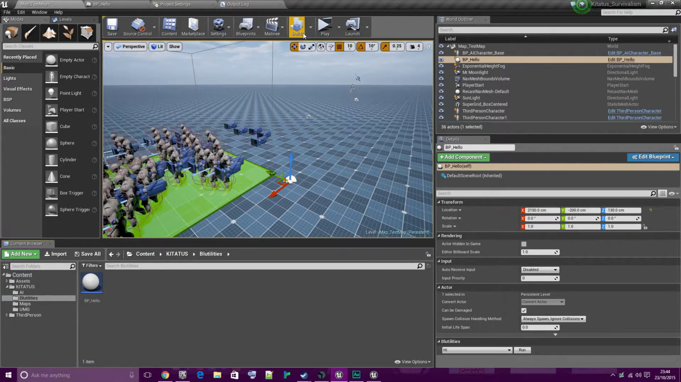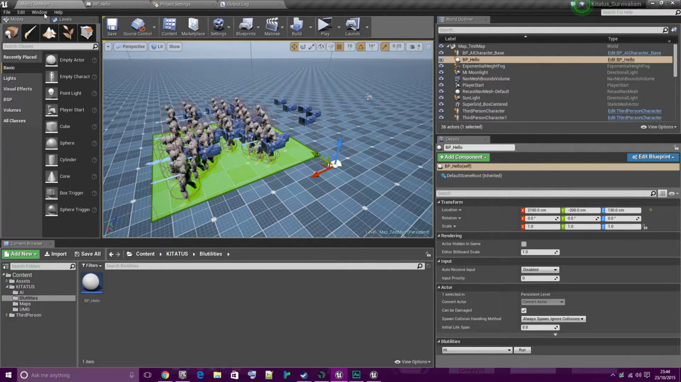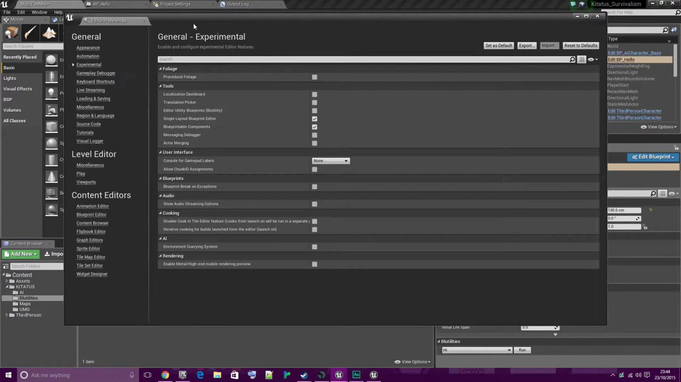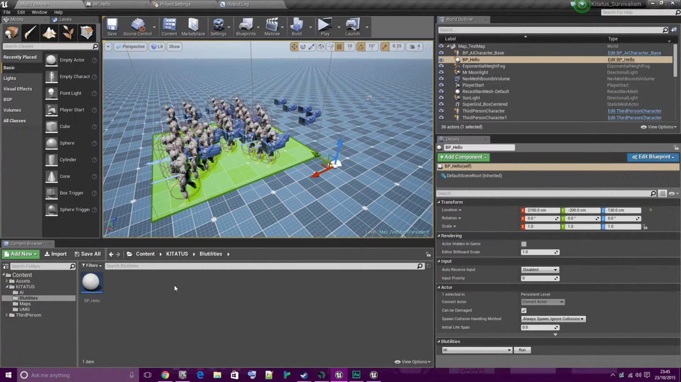Who knows? Anyway, that's cool and all, but there's actually something extra you can do to take it to the next level. So if we go to edit, I believe it's under editor preferences. Experimental, is it under here? Yep. Then you see editor utility blueprints, Blutility. You're probably wondering what this does differently. Let's just shut up and show you right now. So give it a click.